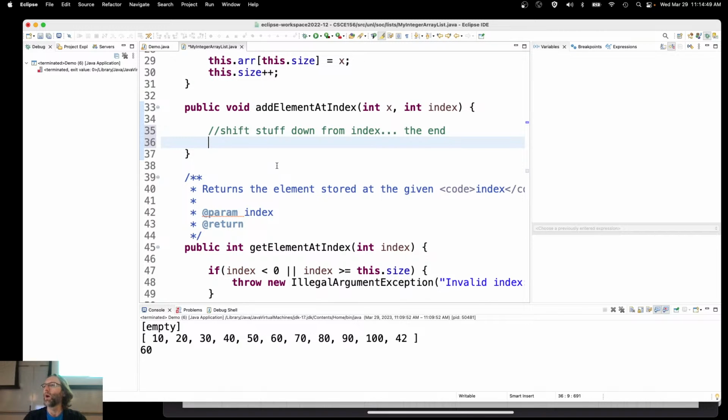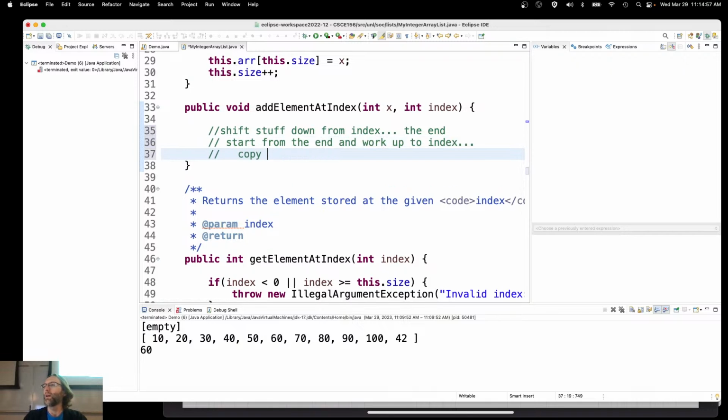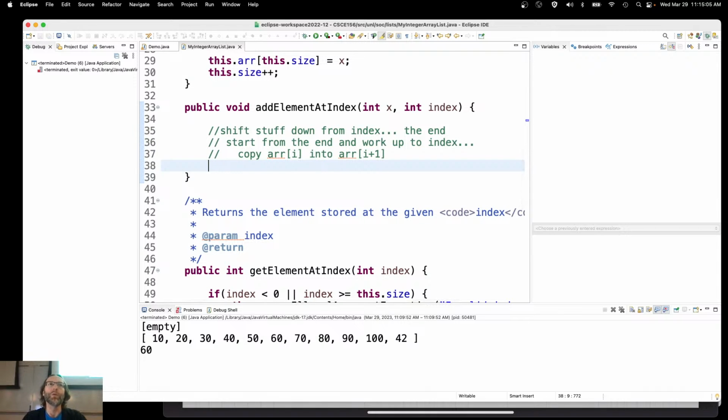So what I'm going to do is start from the end and work up to index, dot, dot, dot. Copy array sub I into array sub I plus 1. Right. Now let's write that loop as our last exercise for the day.